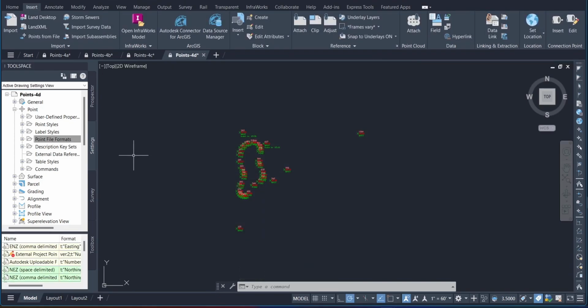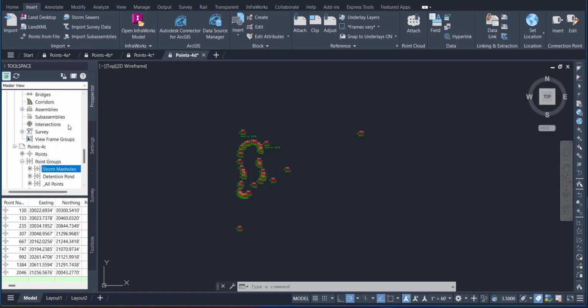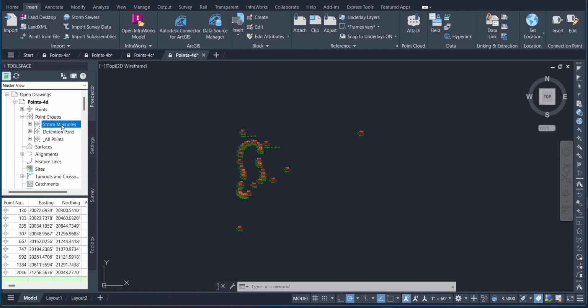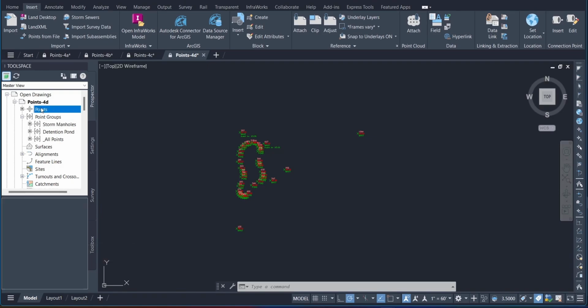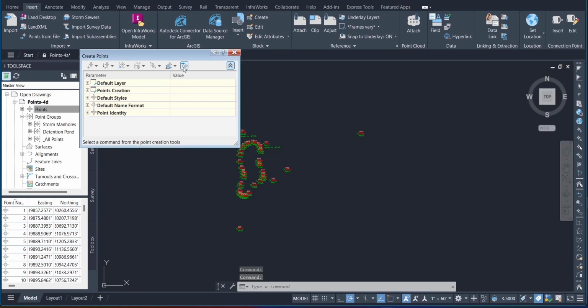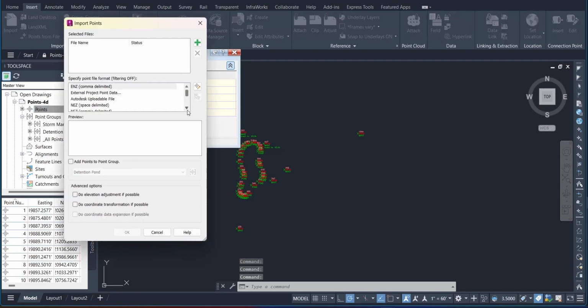In Toolspace, on the Prospector tab, ensure that the point groups collection is expanded, and select the Storm Manholes group. In the item view, note that this group contains only 9 points, and some of the data columns are blank. In Toolspace, on the Prospector tab, right-click Points. Click Create. In the Create Points dialog box, click Import Points.